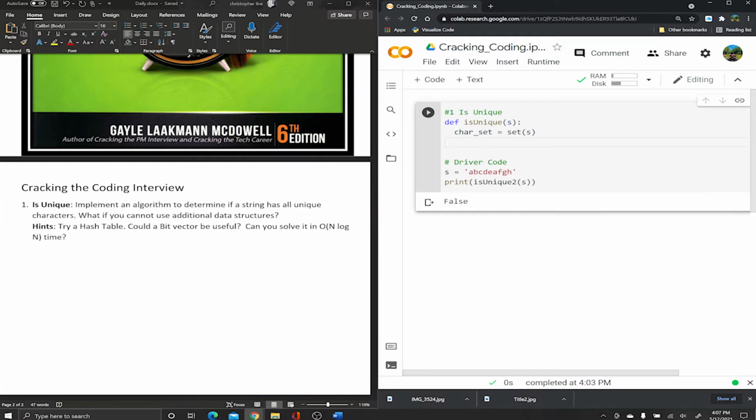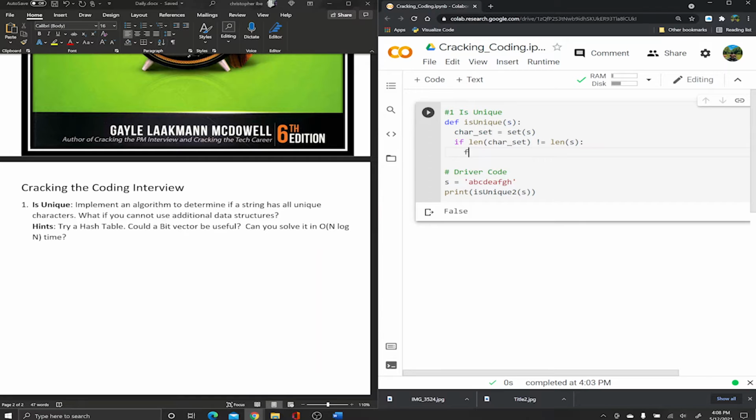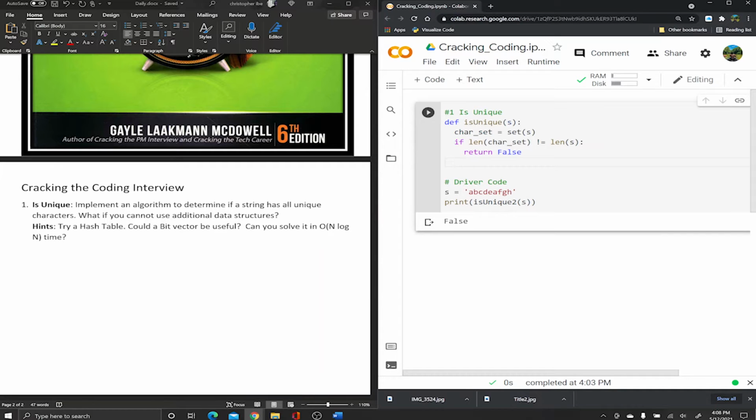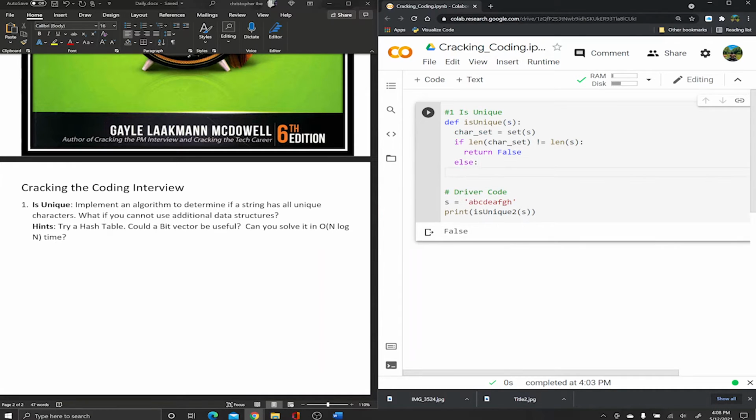So I'm gonna say if the length of this set is not equal to the length of s. Obviously, if the lengths are equal, we know all the items are unique. So if it's not equal, we return false because there's something in there that's not unique. However, if it's equal, we return true. Okay, bam, let's go ahead and test this guy out.